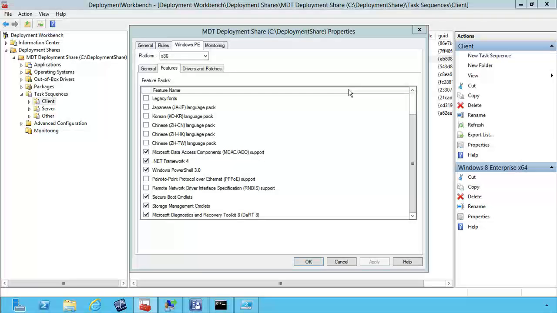Yeah, so the question was, is that the only version of MDOP that we deploy or integrate? In the case of MDT Light Touch, yes. In the case of Configuration Manager, there's also AppV integration, so that would be the other MDOP component that's integrated in.